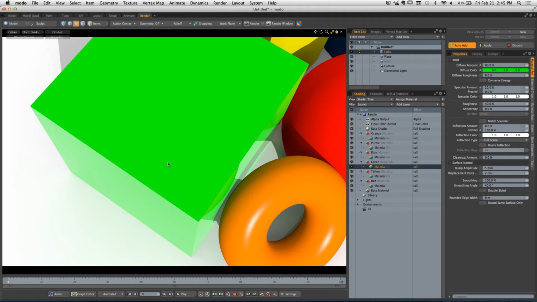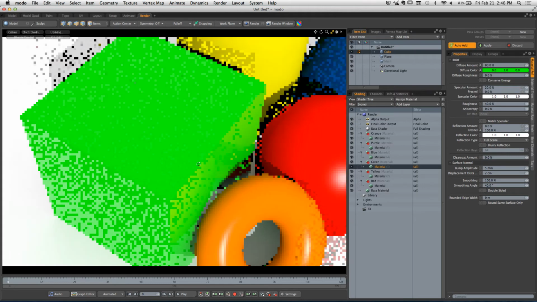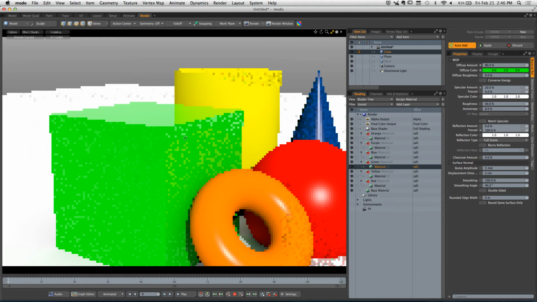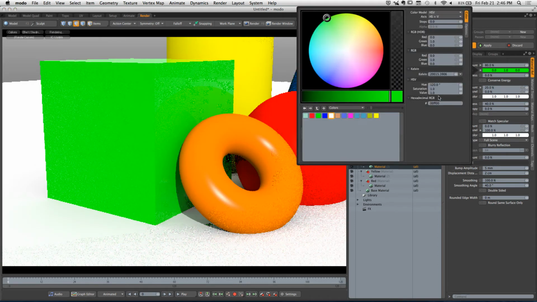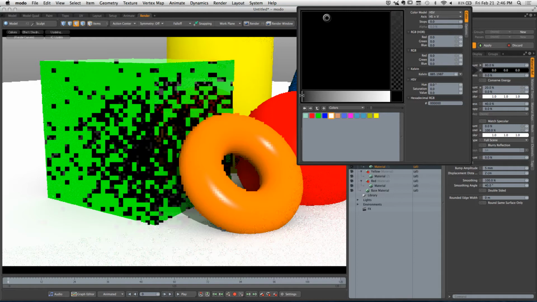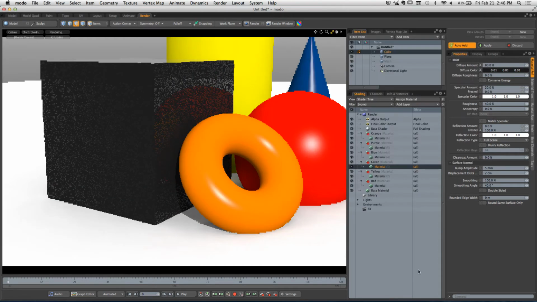Does it not work so well with darker colors? It depends. There's a lot that goes into it. Let's see if I can make something that's pretty dark here. Let's put my diffuse color for my box down to something almost black. Yeah, so no, it works.